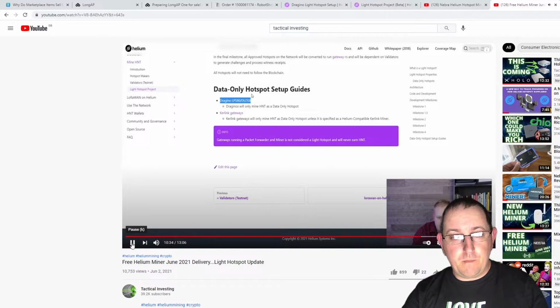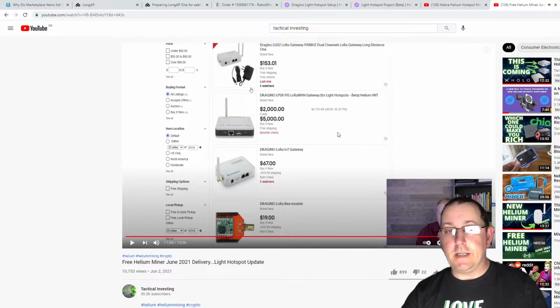And realize if you are going to go and get one of these, make sure that you're getting either the LPS8 or the DLOS8. Those are the only ones that will mine. Draginos will only mine HNT as a data-only hotspot. So your overall rewards will probably be about 40% of the overall total rewards through the Helium network. So realize 94% is the potential, because 6% will go to consensus groups, which will be validators. So you're earning about half of the potential of the network. And then he says, don't get it off eBay, which I think is pretty obvious.